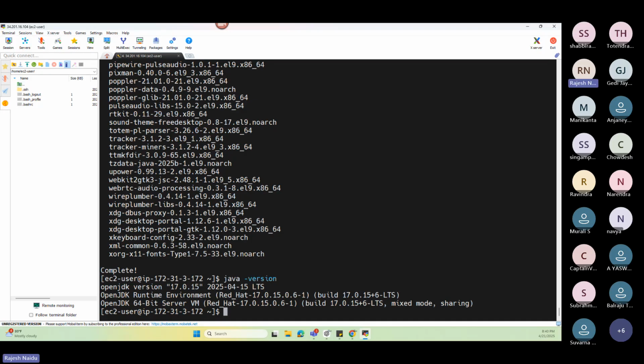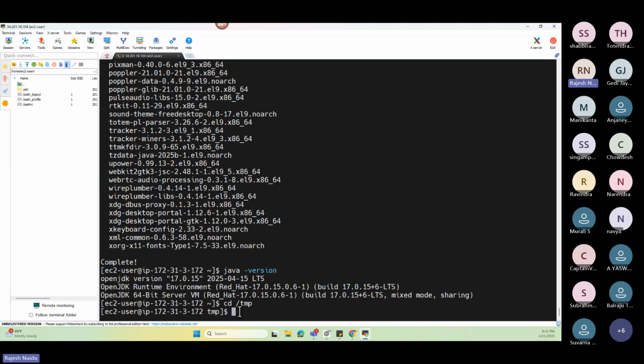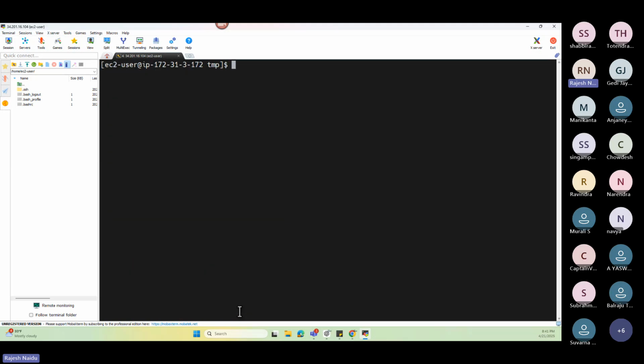But how do we install the Tomcat software on a Red Hat Enterprise Linux machine? First you need to download the Tomcat software into a temporary directory. cd /tmp, the temp directory. Clear screen. So presently you are in the temp directory.